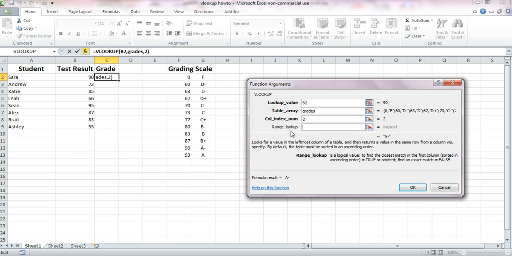And then in range lookup, we have two choices. We can either type in true or false. True will give us an approximate match, and false will give us an exact match. So in this example, we're going to use true because some results are between two values, so we need an approximate match. An example is for 72, there's no number over here that's exactly 72, so we need something that will just be approximate. So you can either type in true or leave it blank.